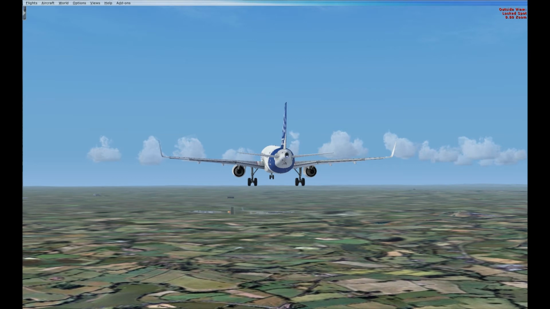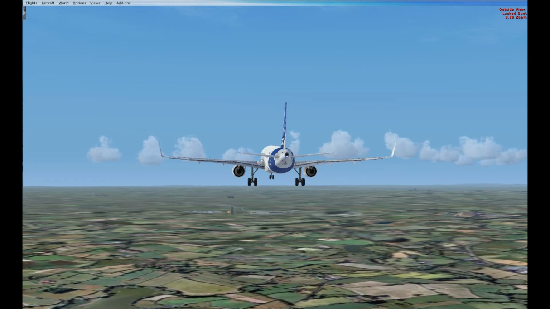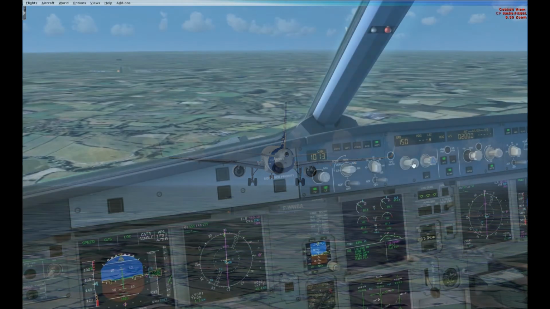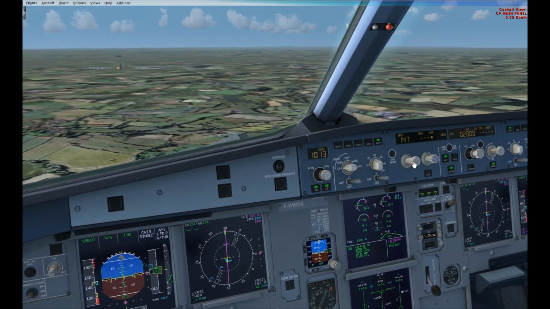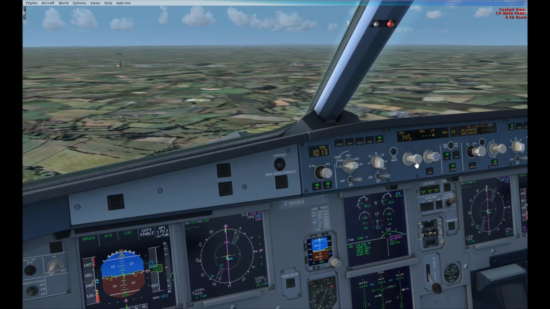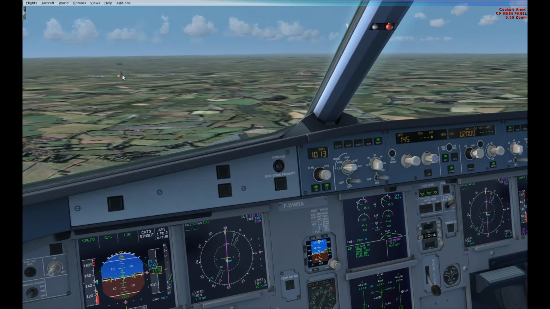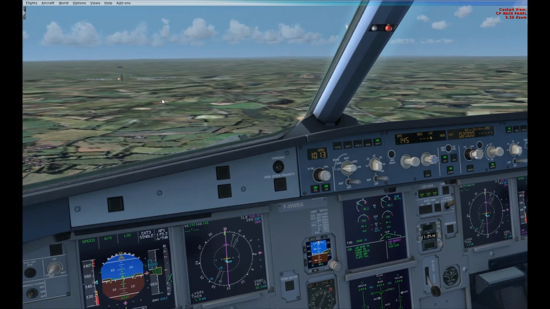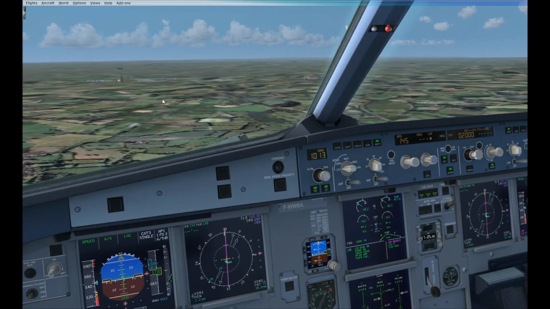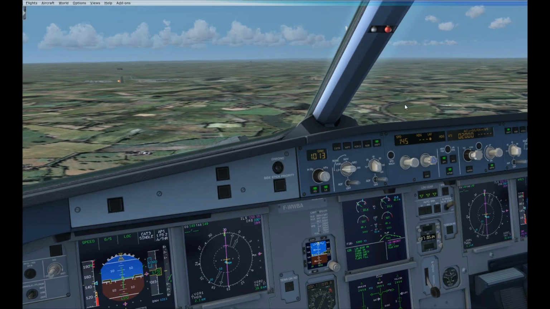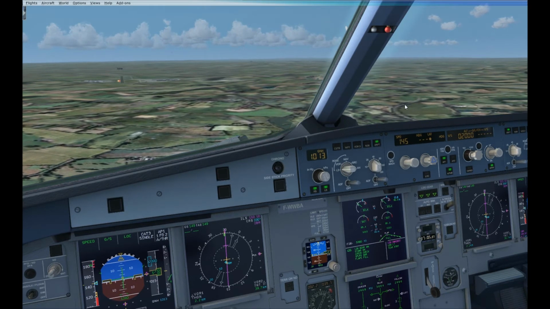Runway ahead, flaps full. Reduce speed to 145. Runway straight ahead. And now all of the final approach is in place.